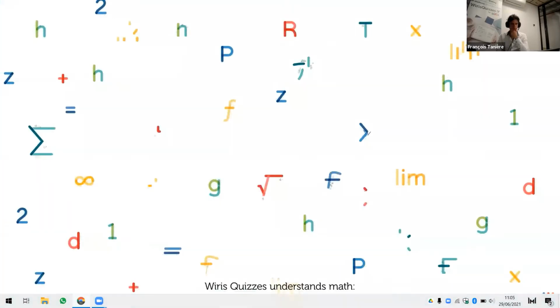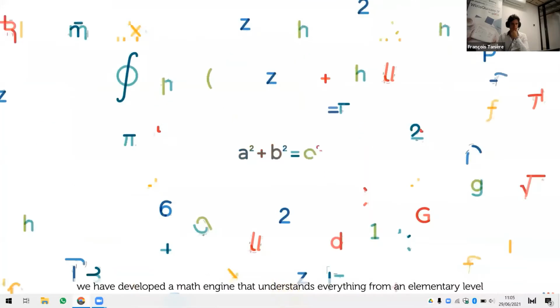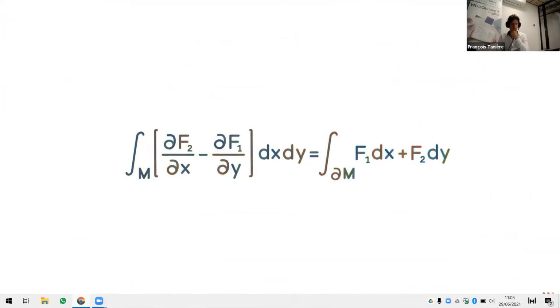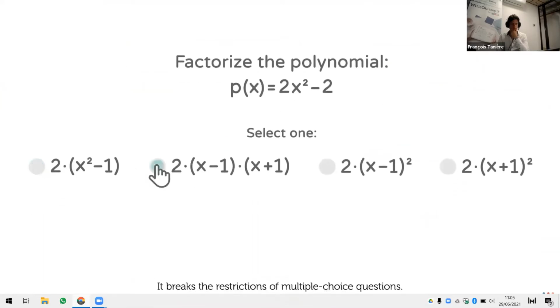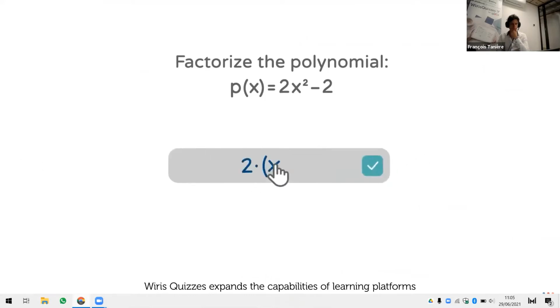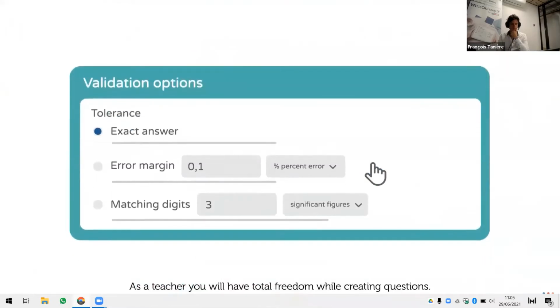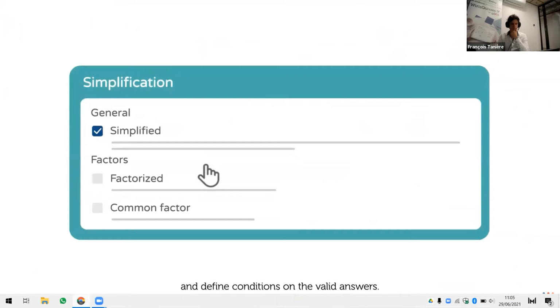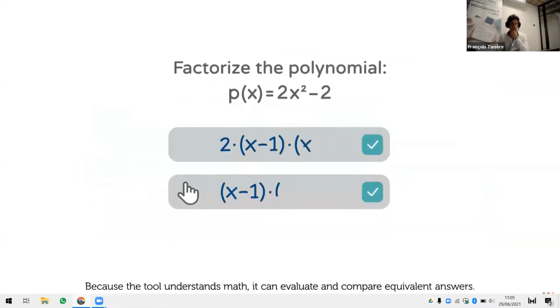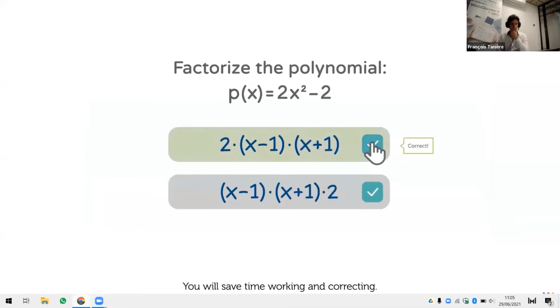WirisQuizzes understands math. We have developed a math engine that understands everything from an elementary level to the most complex higher ed problems. It breaks the restrictions of multiple choice questions. WirisQuizzes expands the capabilities of learning platforms and gives students space to show what they know with open answers. As a teacher, you will have total freedom while creating questions. You have an editor that allows you to design and customize questions and define conditions on the valid answers. Because the tool understands math, it can evaluate and compare equivalent answers. You will save time working and correcting.